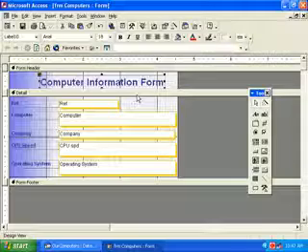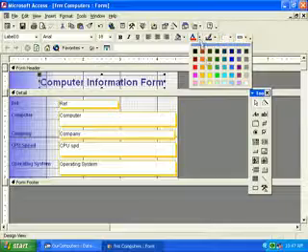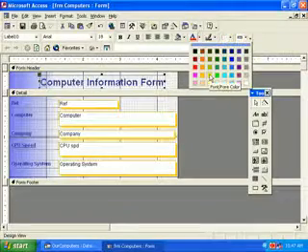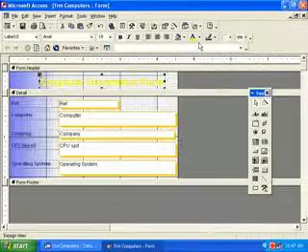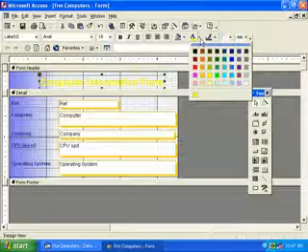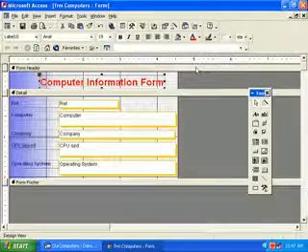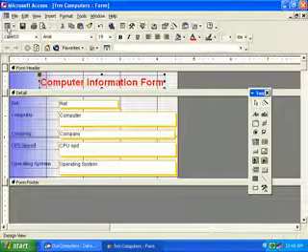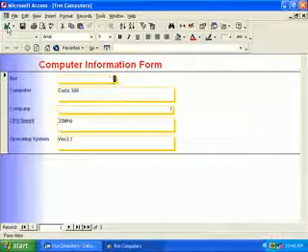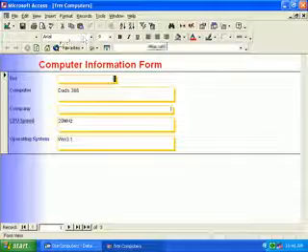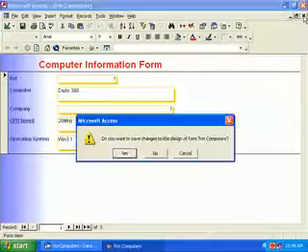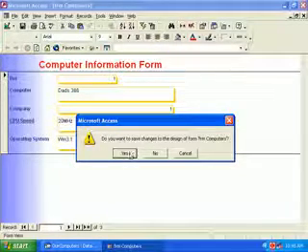Now let's select the font color drop arrow, and let's select, oh, yellow doesn't work very well, so let's select red. That looks better. Okay, now let's click the view button to see what the form looks like. And now we can close the form, and yes, we want to save it.